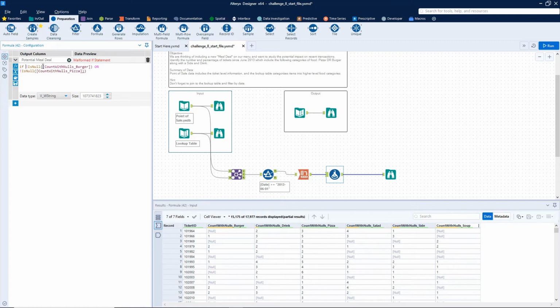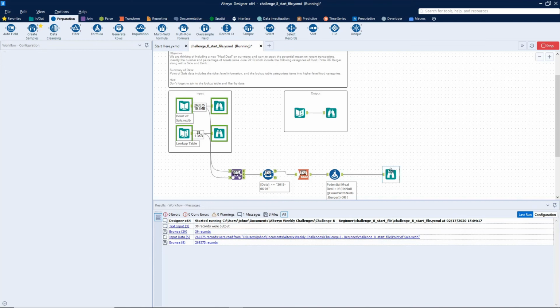I'll wrap those in parentheses. And it has to have a side and a drink. So we'll do the same idea. Side and not is null, drink. If all that, then we'll say 1, else we'll call it 0. And let's see what that gives us. Make sure it makes sense.